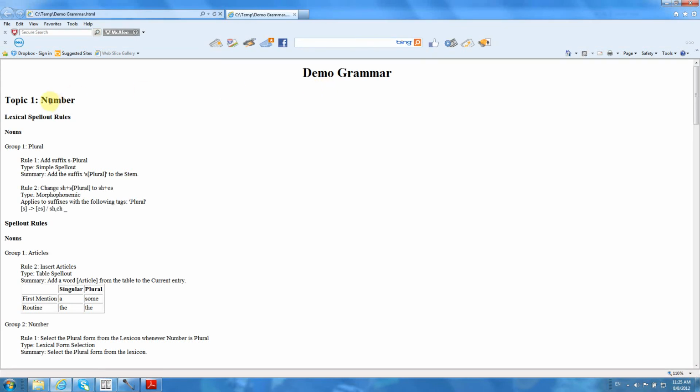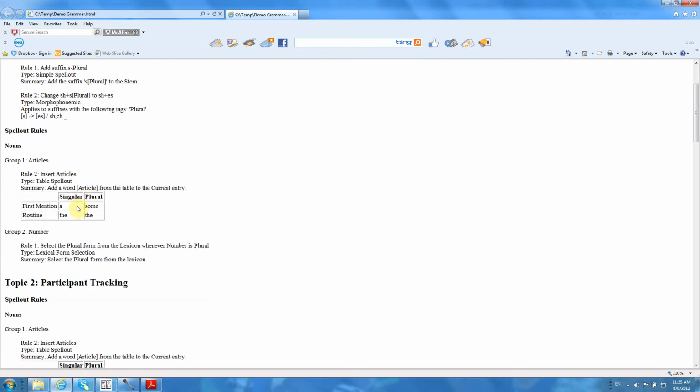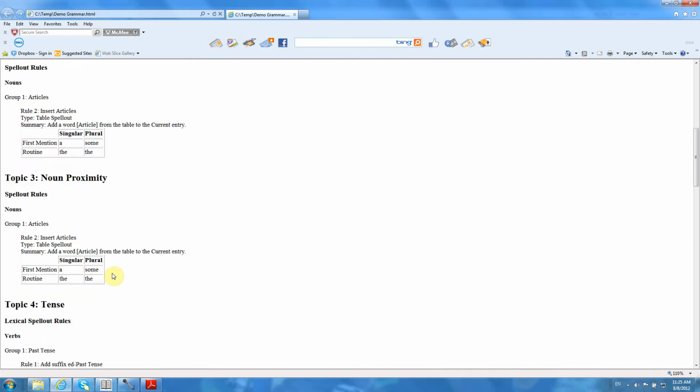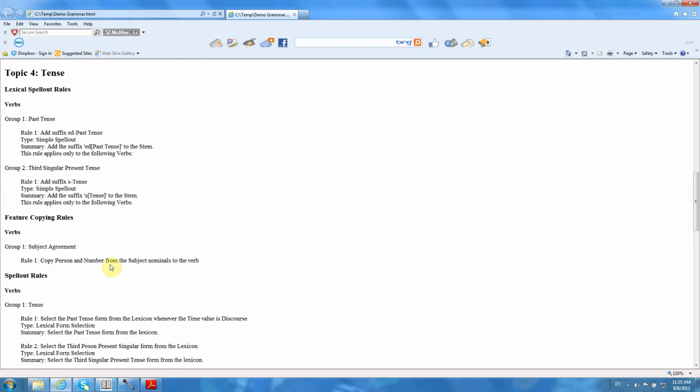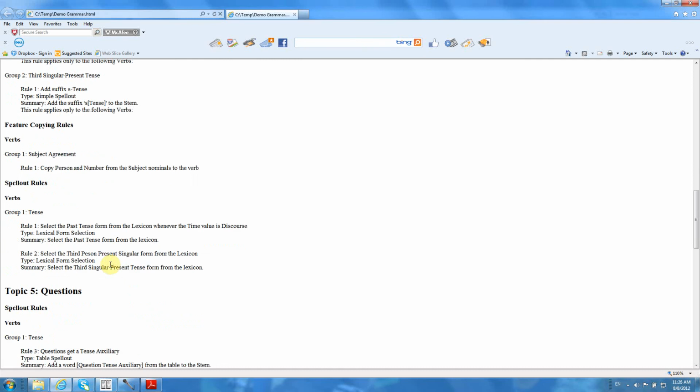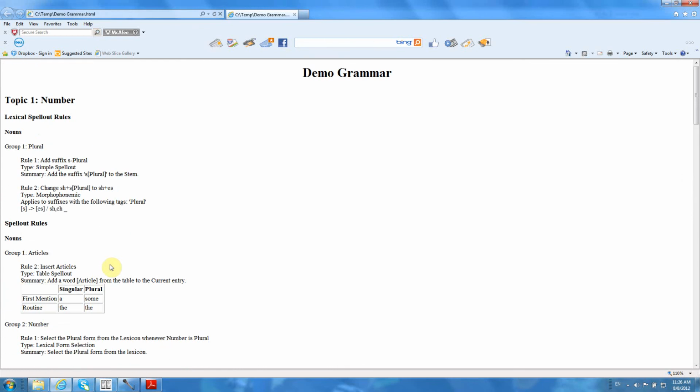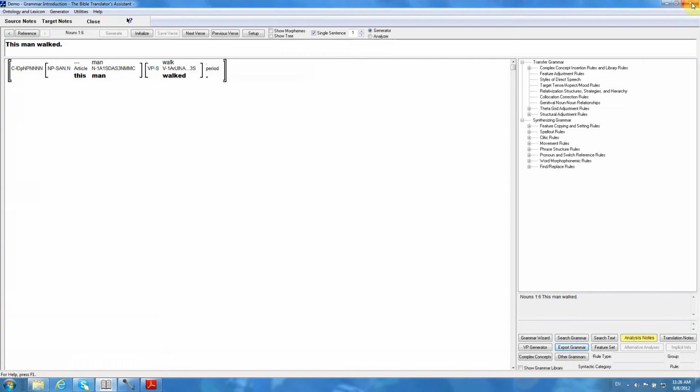So it's organized by topics. Topic number 1 is number, and here are all of the rules associated with that grammar topic, the spell out rules, etc. Participant tracking. There's one rule associated with that. Noun proximity, etc. Tense. Now we've barely begun developing this grammar for our demo language, so our grammar is rather small, but you can see that this is a good beginning for a grammar description. So that's the third tool.